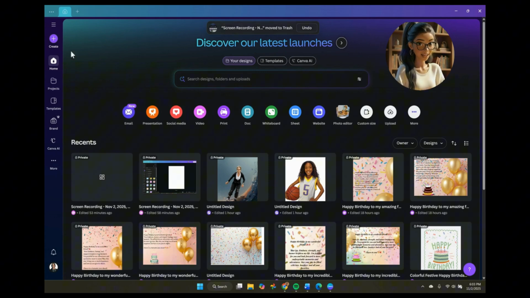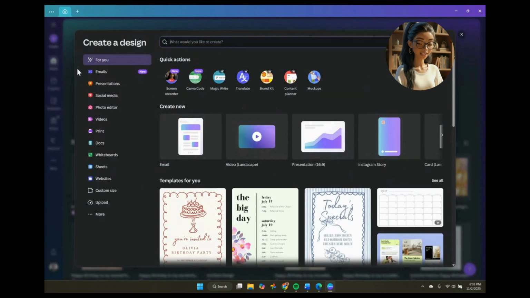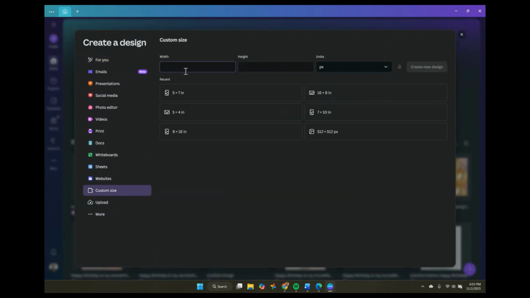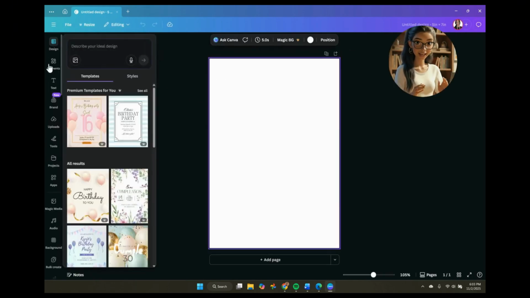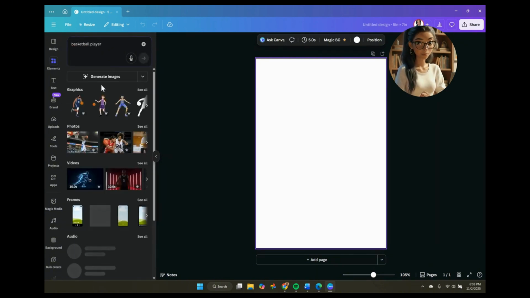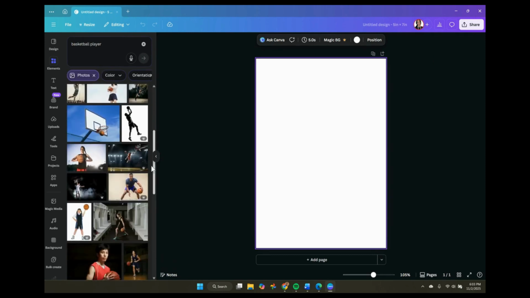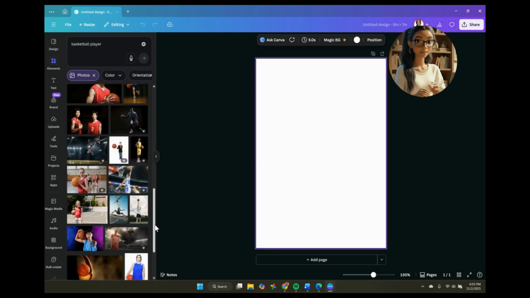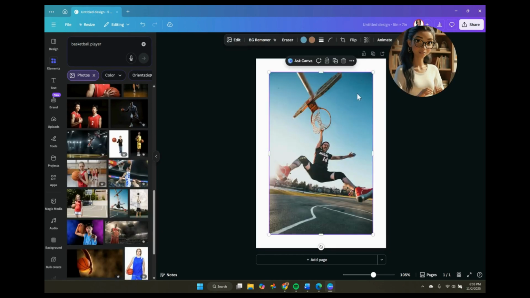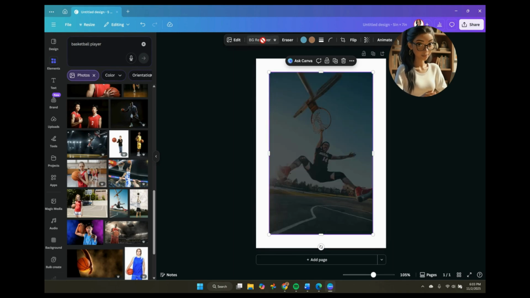Let's click on Create Custom Size, and I will select 5 by 7. Now let's go to Elements and find an image. Let's search for a basketball player. Go to Photos and scroll down to find a basketball player for our design. Let's choose this one. With just one click, Canva Background Remover will remove the background and completely isolate the image.